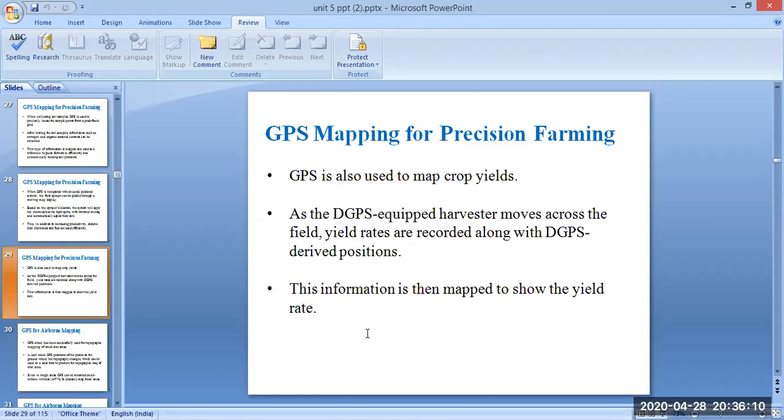So the differential GPS will be moving across the field. When it is moving across the field, it will record the derived positions. From the derived positions, we will obtain the yield rates. This is again mapped in order to show the yield rate. So this is how GPS is useful in precision farming. It will select the soil samples based on the locations from the map, and GPS is also used to record the crop yields.